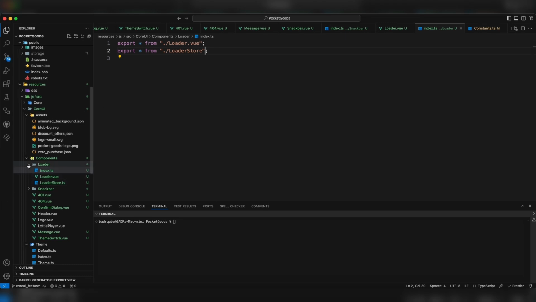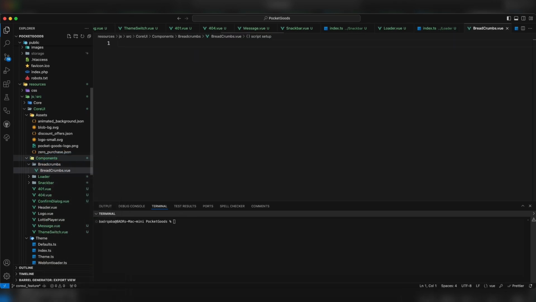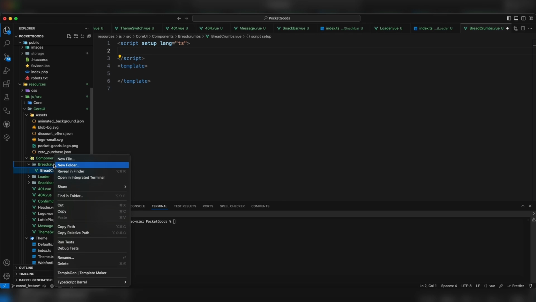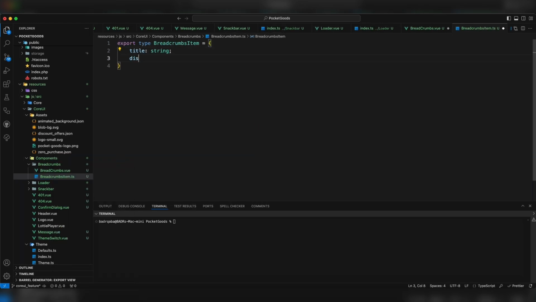All right, let's create a new folder. I'm going to call it breadcrumbs, a new component, breadcrumbs.view. This is going to be a little bit complicated actually because it has to be dynamic. Create another component that's going to play the role of the breadcrumb item. It will have a title, like a model, whether it's disabled or not, and the link that should be used for the breadcrumb item.